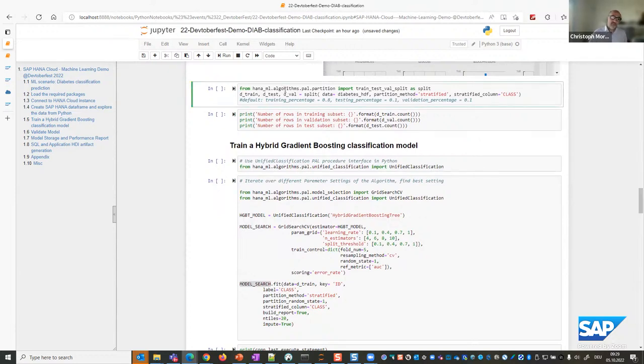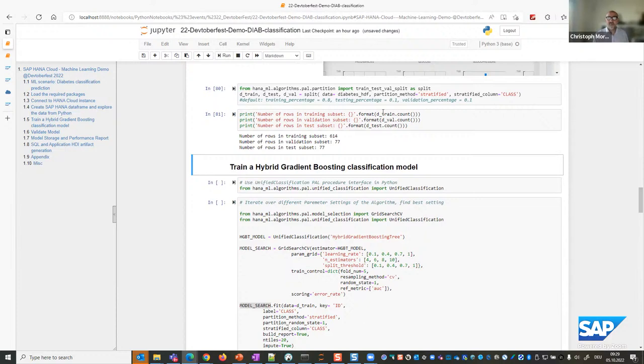As we want to train a classification model, the first thing we want to do here is split our data into a train subset and a test and validation subset. So we use the train test validation split method here. And we see we have 614 rows for training and 77 and 77 left for validation and testing of the scenario.